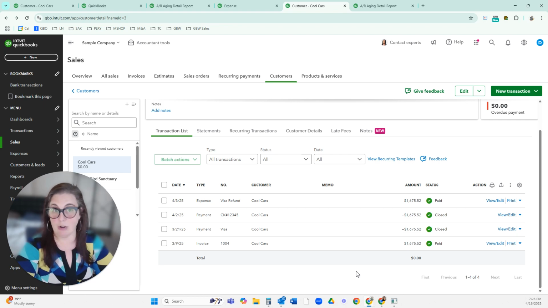So that is how you would handle addressing client duplicate payments.